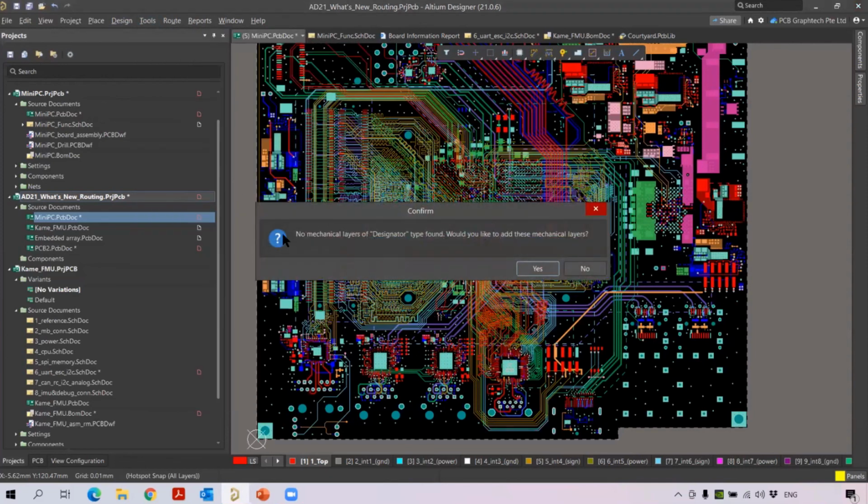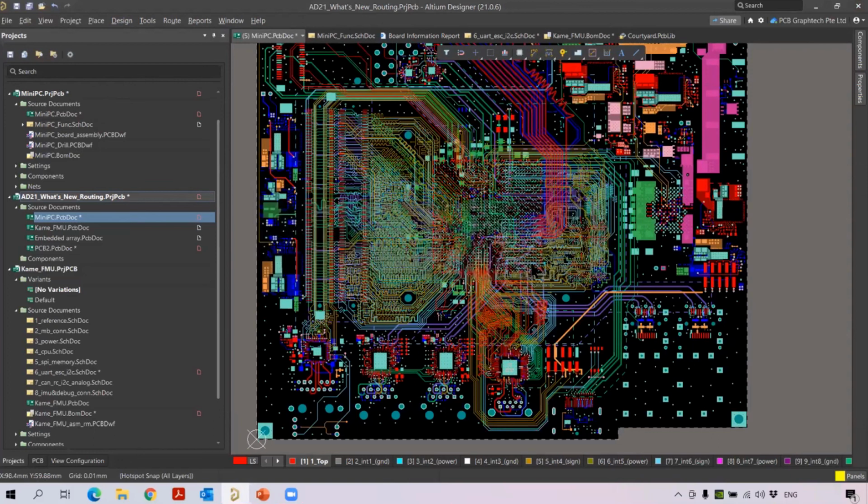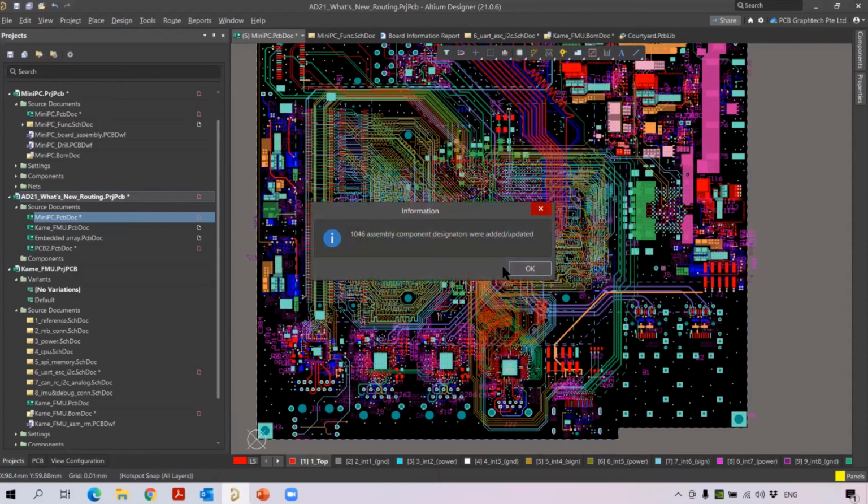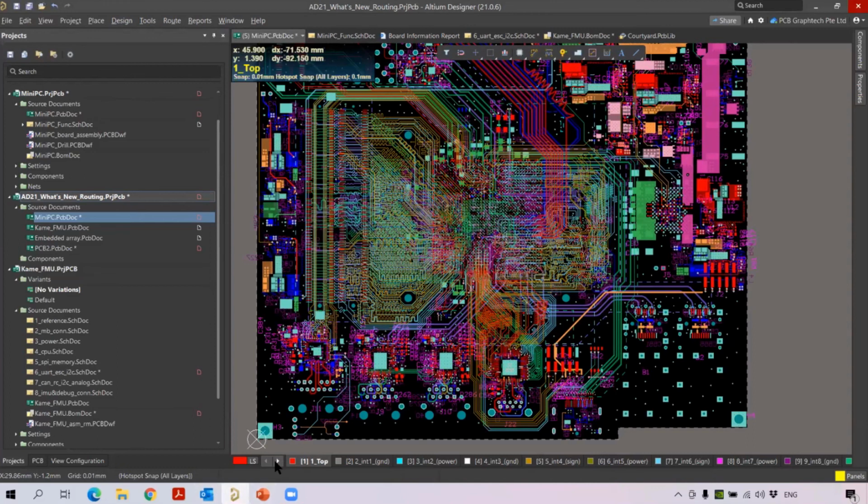Initially when you click, it will say no mechanical layers for designator type form, would you like to add? Yes. When I click yes, it will automatically generate for me. I need not draw by myself. So you see 1046 assembly component designators were added. So I just click OK. Once you do that, in the bottom you can see the top assembly layer. You can see the top designator layer has been generated. Top designator and bottom designator are generated.